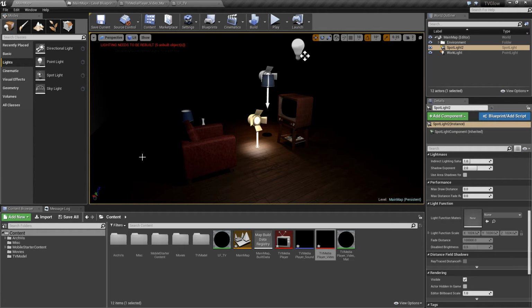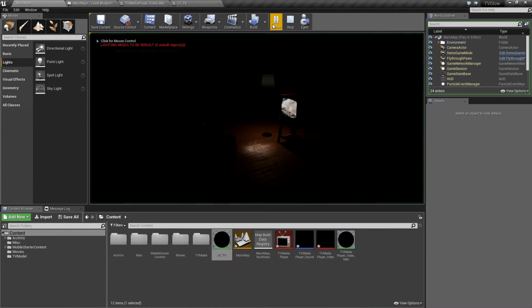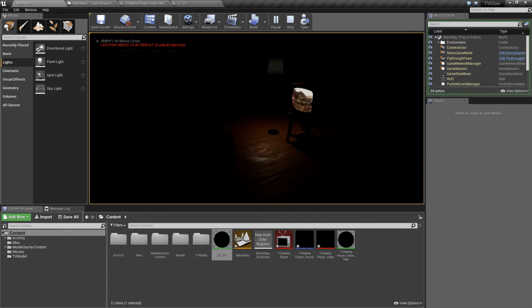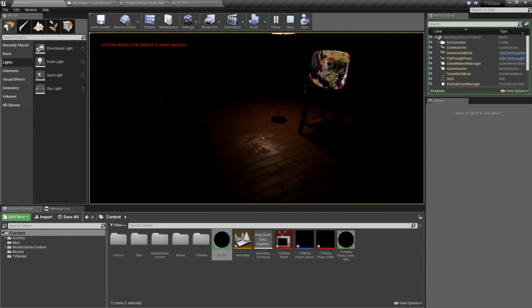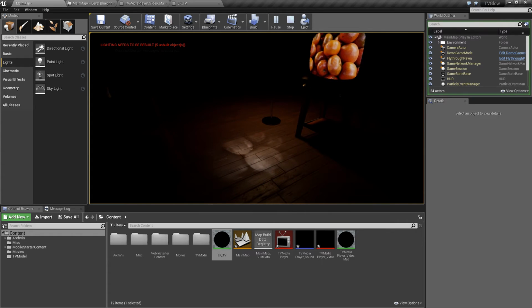Now let's apply that new light function material to our light. If we play our scene, you can see the effect in action. It looks a bit like a projector shining on the floor. But one thing you'll notice about it is it has no color information. That's because lighting functions can only affect the brightness of a light. They can't actually change its color.